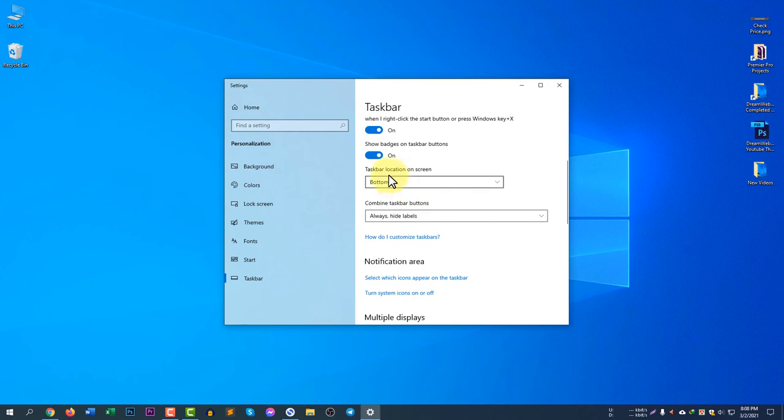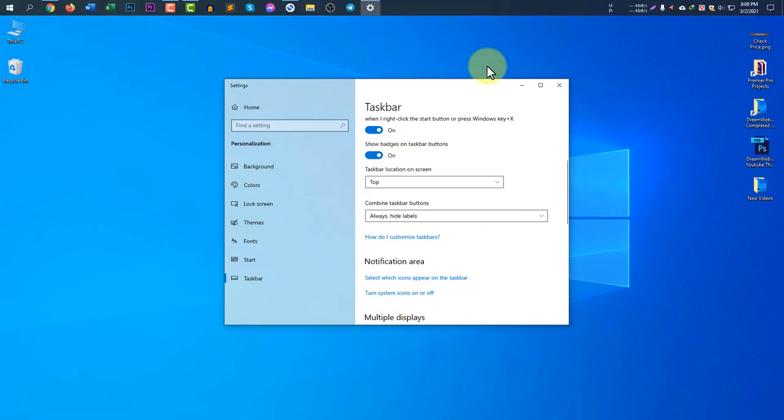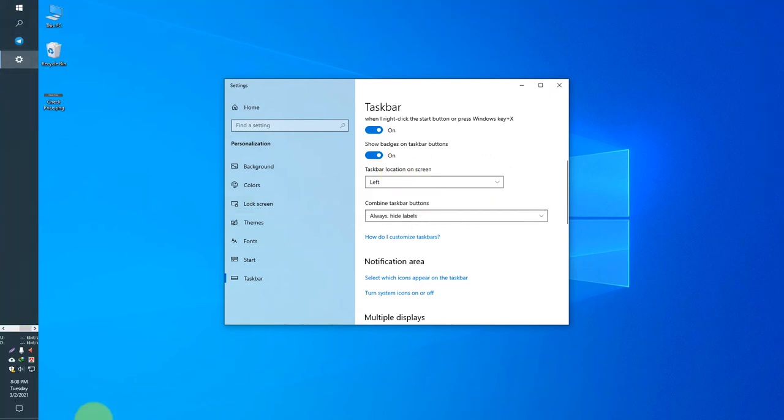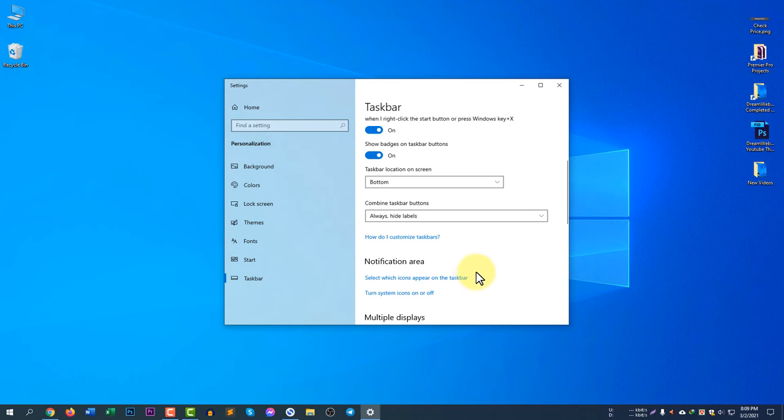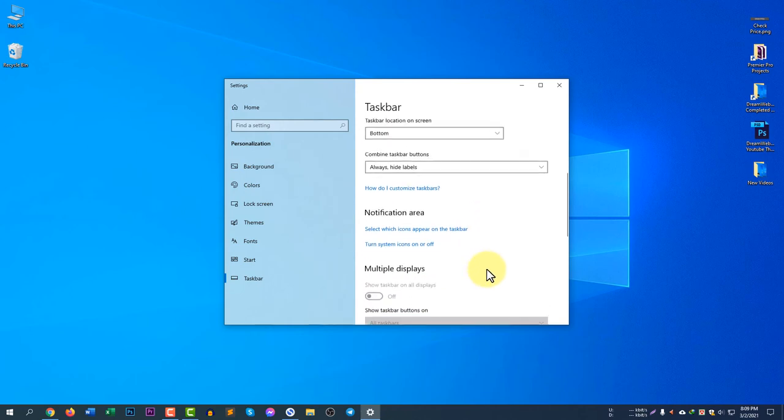And the next one is taskbar location on screen. So here it is bottom. You can see that the taskbar is now at the bottom. If you want to keep the taskbar on top, you can select here and select top. You can see now the taskbar is on top. Okay, if you want to put the taskbar on the right side, select here and select right. If you want the left side, select left, and you can see the taskbar is now on the left side. So this is how you can change the taskbar location. Bottom is fine for me. I like the bottom taskbar area.